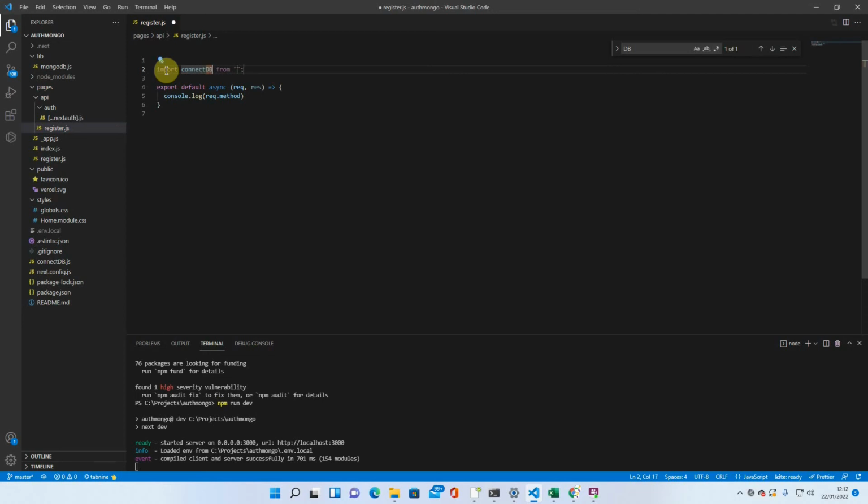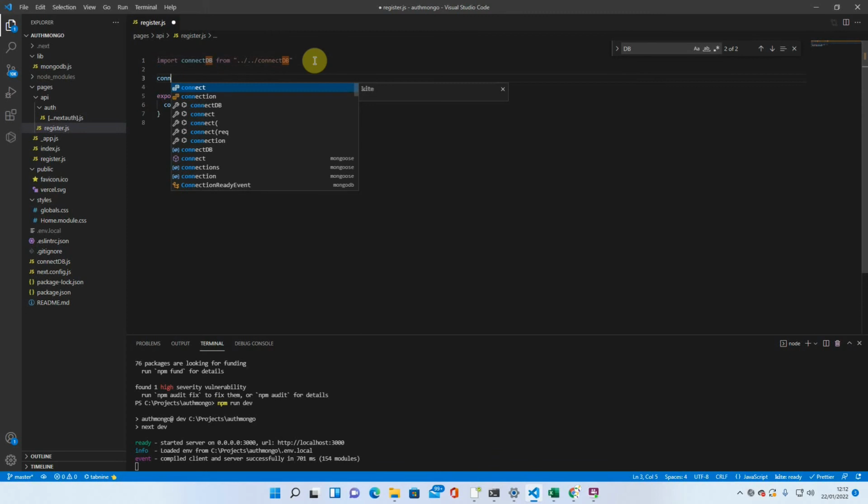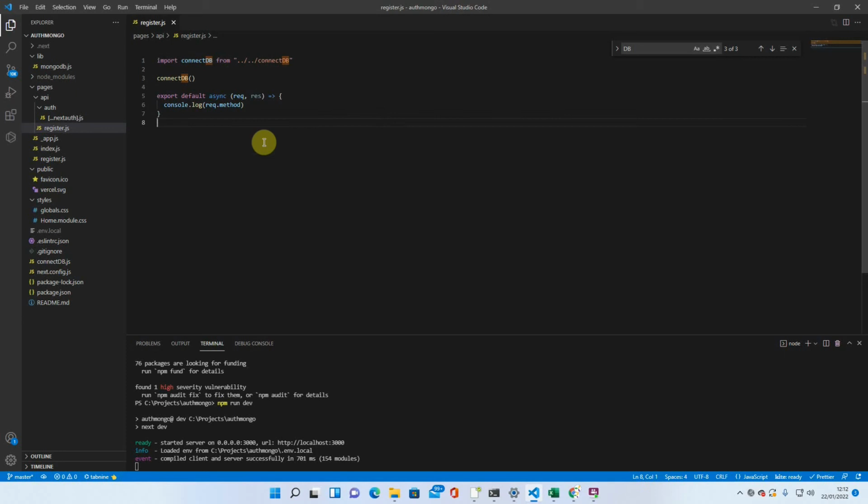Connectdb. And then we need to import it from here. So I'll put it in the root because it's easier to find it then. And then we want to just connect to the DB, connectDB, and then call it. Okay, and then we should now actually get the req method here if we post it to here.